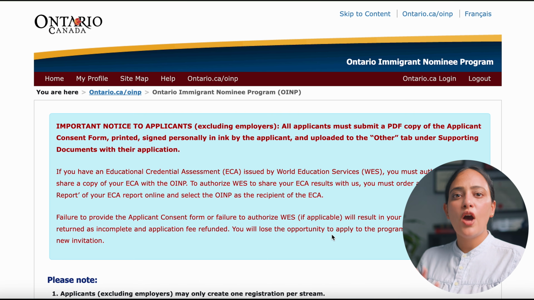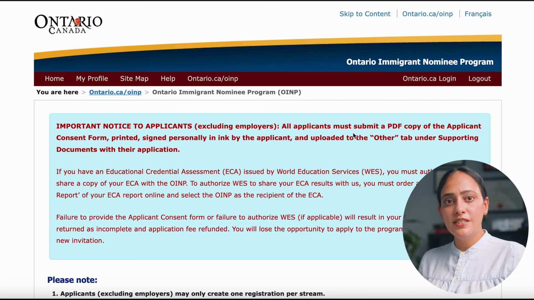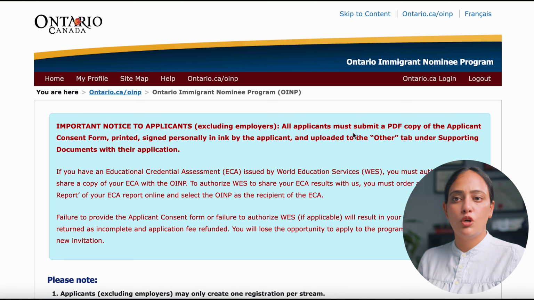Number 1, you have to submit an applicant consent form with a wet signature, meaning signed by hand and then scanned and uploaded. A digitally inserted or typed signature will not work. Number 2, if you are getting an ECA for any of your foreign education through WES, please make sure to add OINP as the recipient as well, along with IRCC. This allows OINP to verify your test report directly.